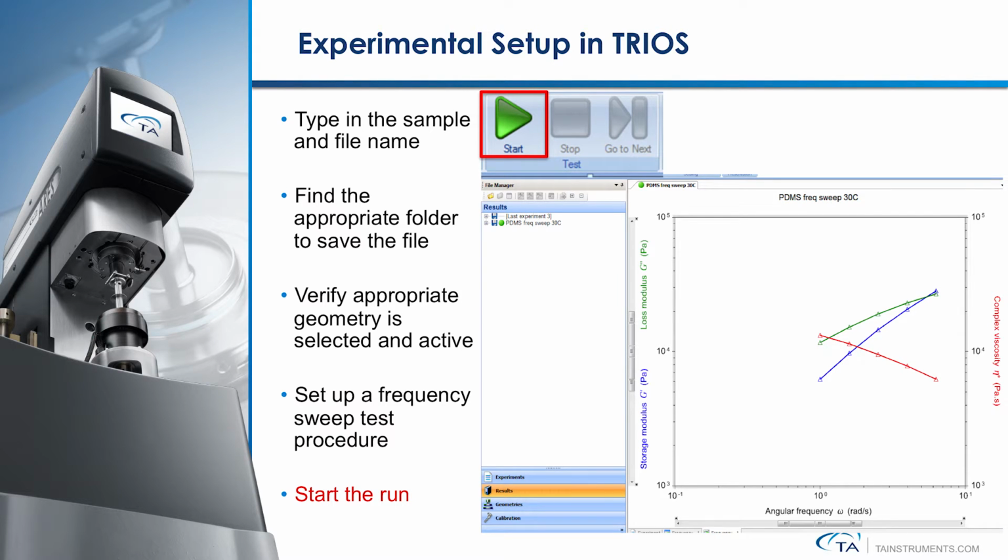Then start the test. Once the experiment has started, TRIOS will transfer this file to the results view, and the real-time data plot will be displayed in the center area of the software. Here, the default frequency sweep results will plot storage modulus, loss modulus, and complex viscosity as a function of angular frequency in log-log scale.